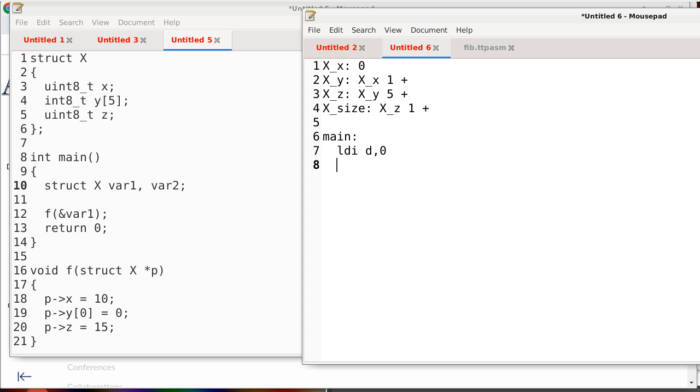All right, so now we need to allocate some space for var1, and we need to allocate some space for var2. Okay, first of all, where do we allocate that space from? The stack. Because var1 and var2 are both local variables. If they were global, then they would be allocated somewhere else. But I'm not going to do any global variables. So we need to allocate that space.